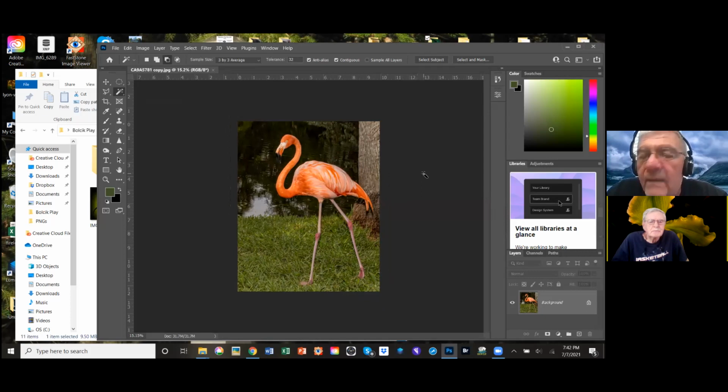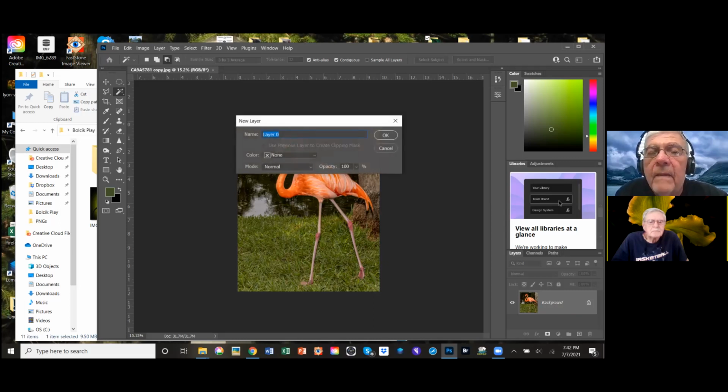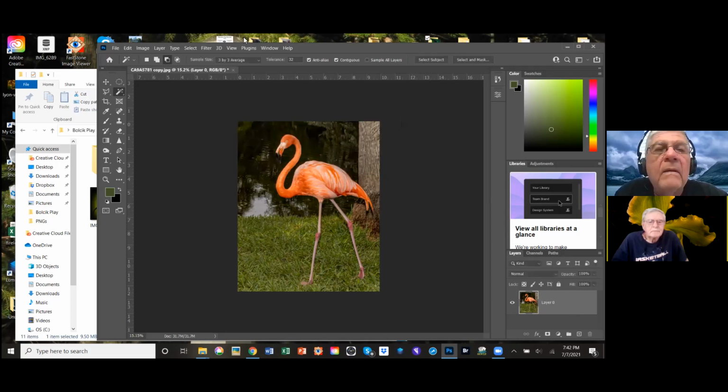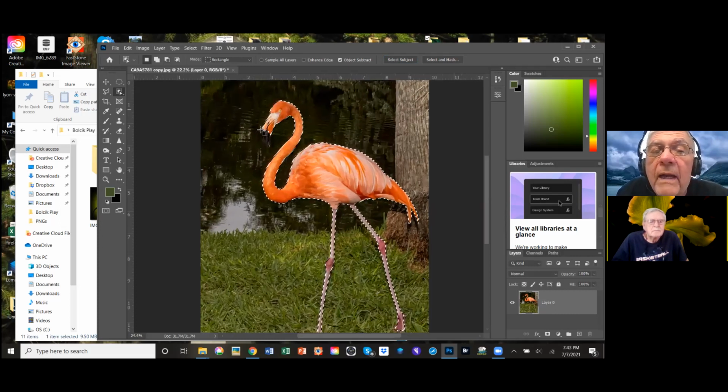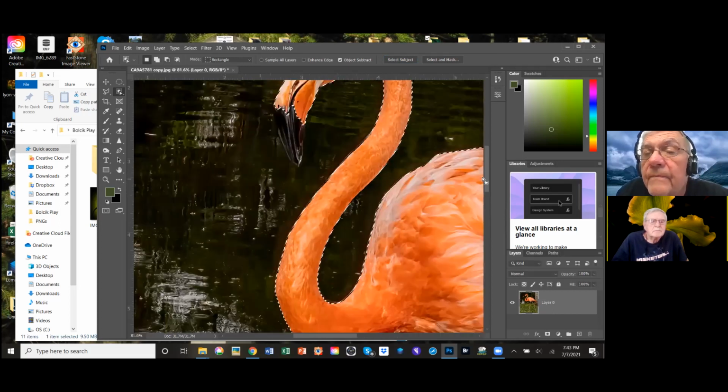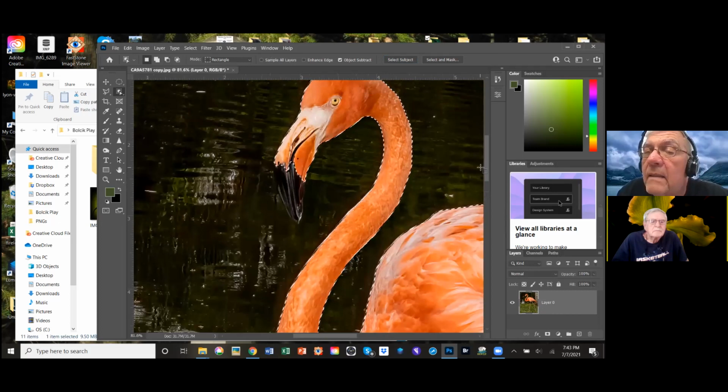Essentially, we start off the same way. We double click on the background layer, create layer 0. And we come over here to the object selection tool, select subject, and let Photoshop do its work. Okay, now, what I mean by a little bit more complicated is if you look real closely, the beak doesn't have the marching ants totally around it. And we're going to work on doing that now.